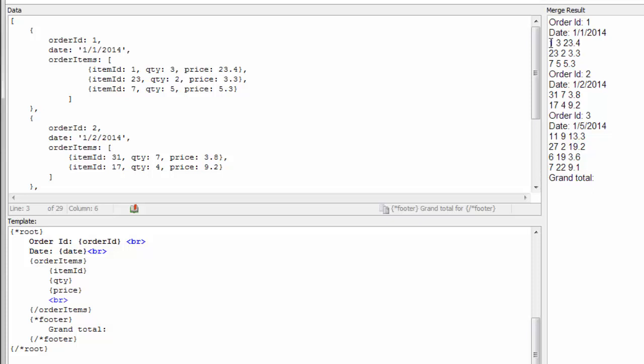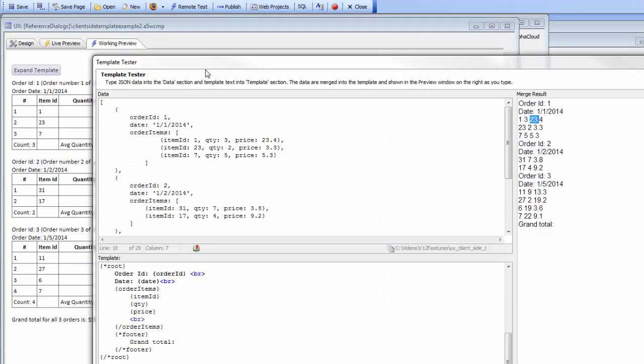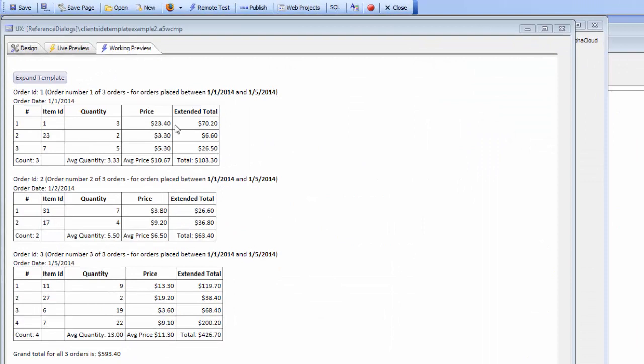So we're continuing with our tutorial on building an advanced client-side template, and what we've shown right now is that we've added to the template item ID, quantity and price. So you can see that we're emitting over here the item ID is 1, the quantity over there is 3, and the price is 23.4. So it's not yet formatted very nicely, but at least we have the output being generated. But if we go back and look at the example, we can see that we also have an extended price, which is price times quantity.